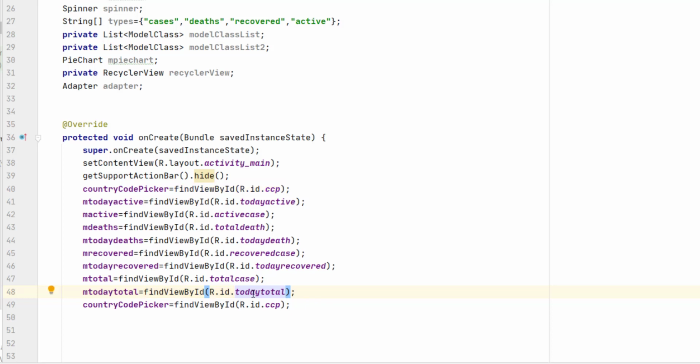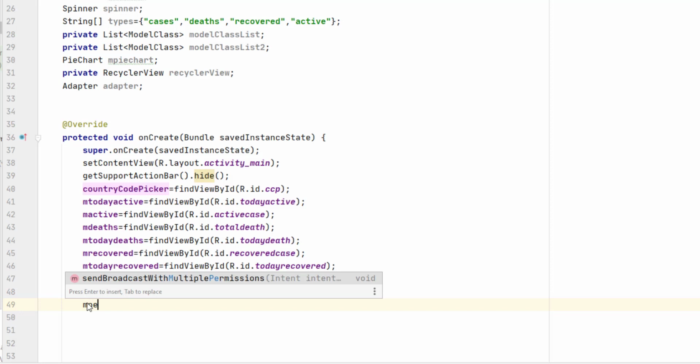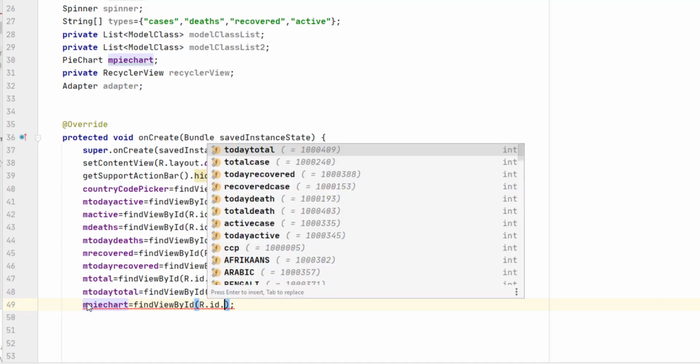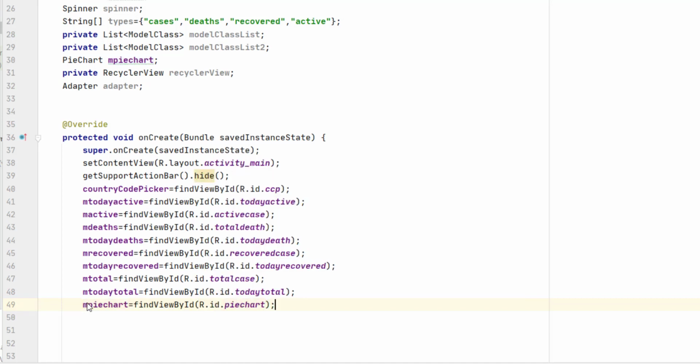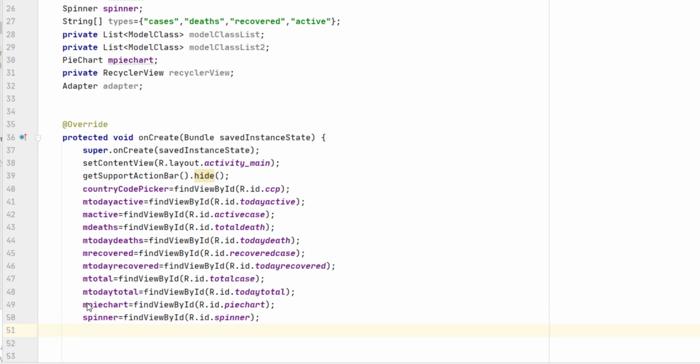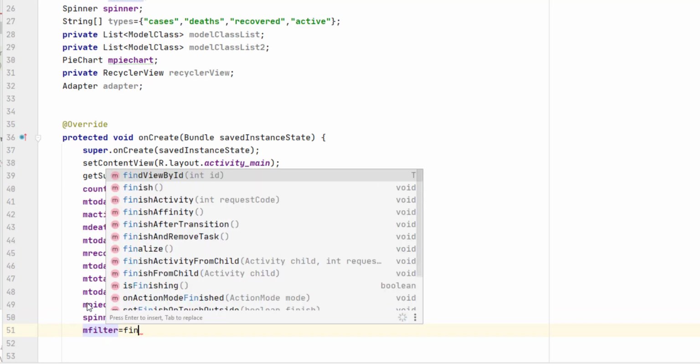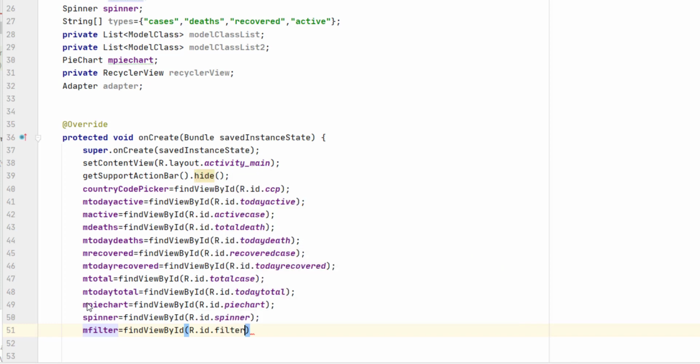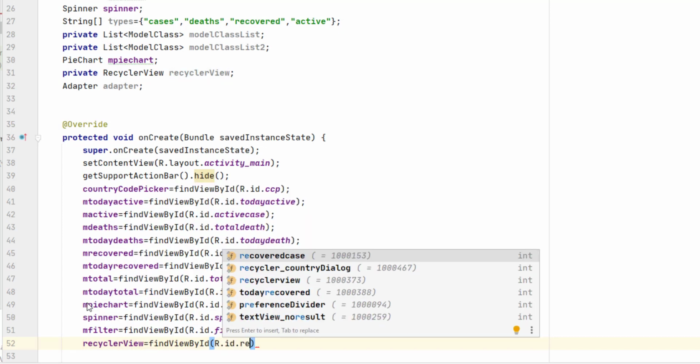Now we have to give the IDs on our spinner and pie chart. So for this, simply delete this line and simply type here m pie chart. Simply type here m pie chart equal find view by id r.id dot pie chart. So this is done. Now we have to type here spinner equal find view by id r.id dot spinner. Then at last what we have, m filter equal find view by id r.id dot, this is the text view which we want to show the current selected object. And then we have a recycler view equal find view by id r.id dot recycler view.